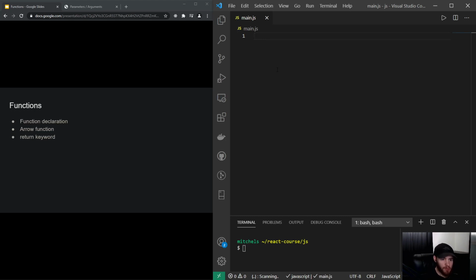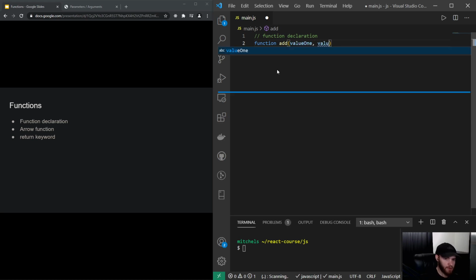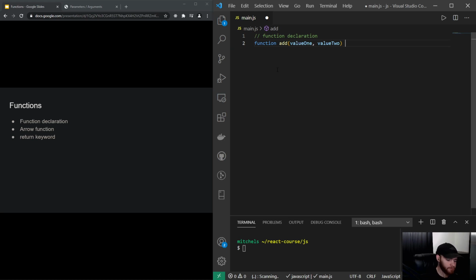So in JavaScript, you will be using functions a lot. And the first one I'd like to show you is a function declaration. For example, we use the function keyword. We say add, and we'll give it two parameters, value 1 and value 2. And we then want to return value 1 plus value 2. There we go.